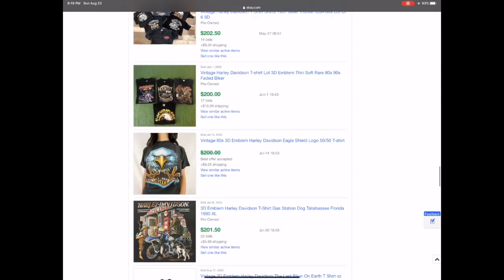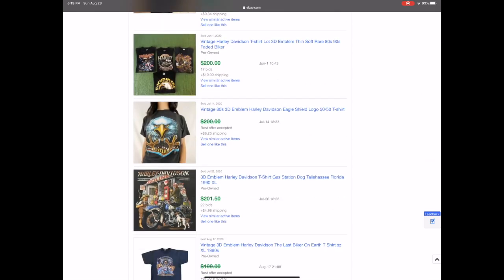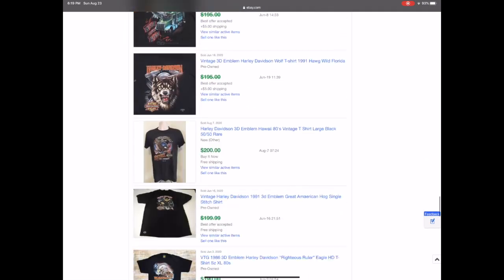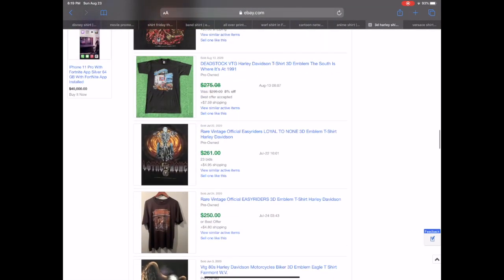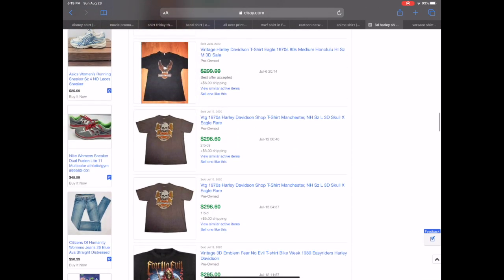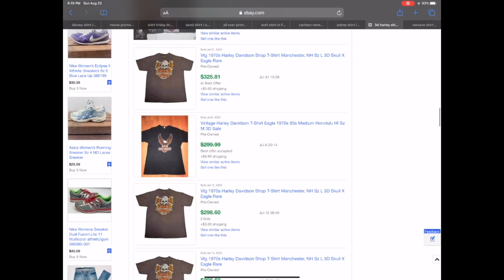There's one of our examples of women on it. The Panther, any animals, the Eagles grabbing at you, all that stuff, definitely in the hundreds. Keep an eye out for that. But regular Harley shirts with good graphics can be worth 30, 40, 50, 60 bucks as well.